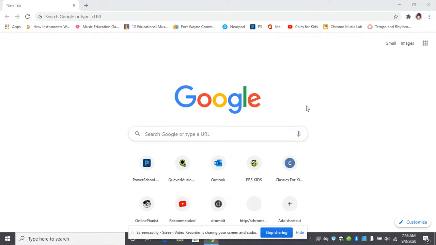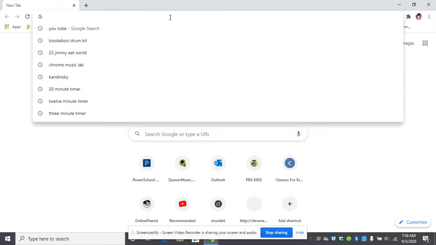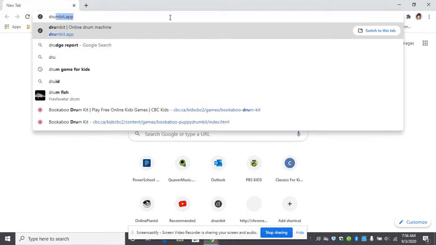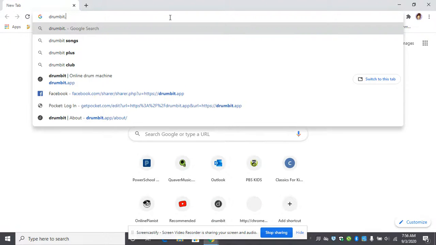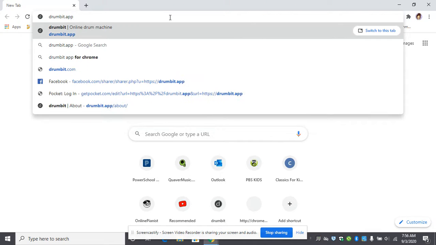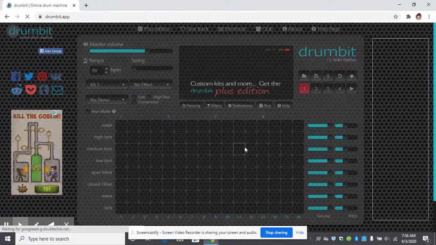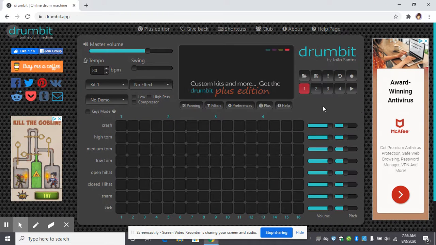Today we are going to be creating music with an electronic mixer. Open any browser and in the search bar or address bar type Drumbit, Drumbit.app, and it will take you to this drum kit right here.